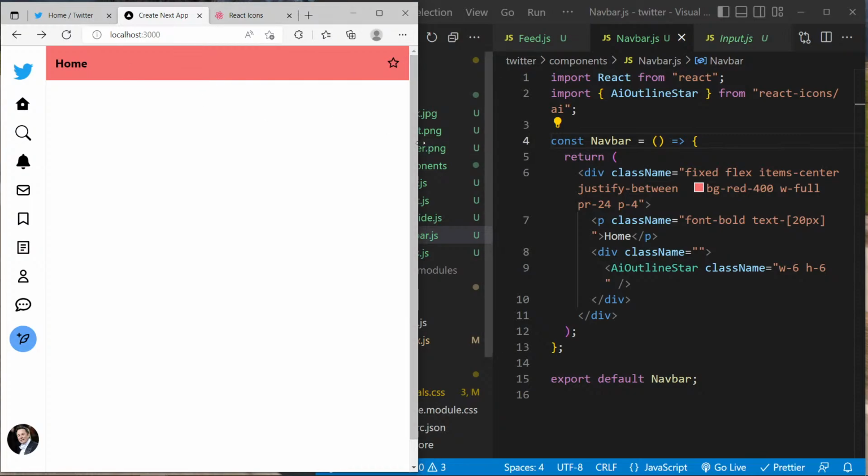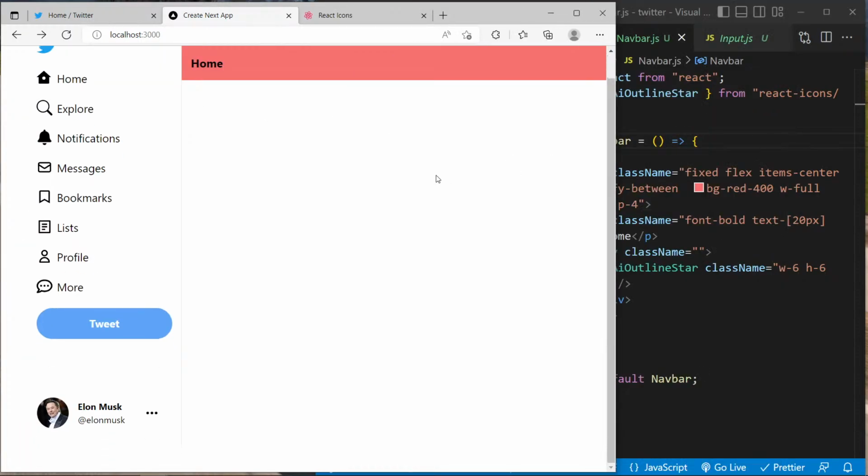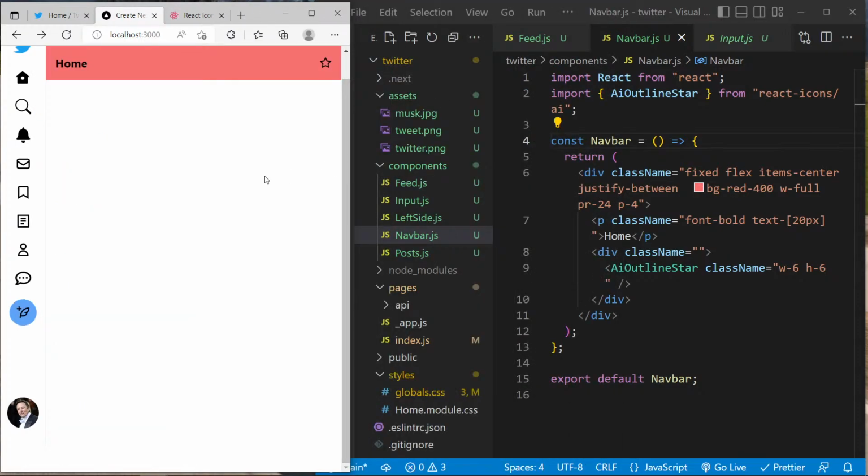Okay, so we have this navbar and we want it to be sticky, and it is indeed sticky.